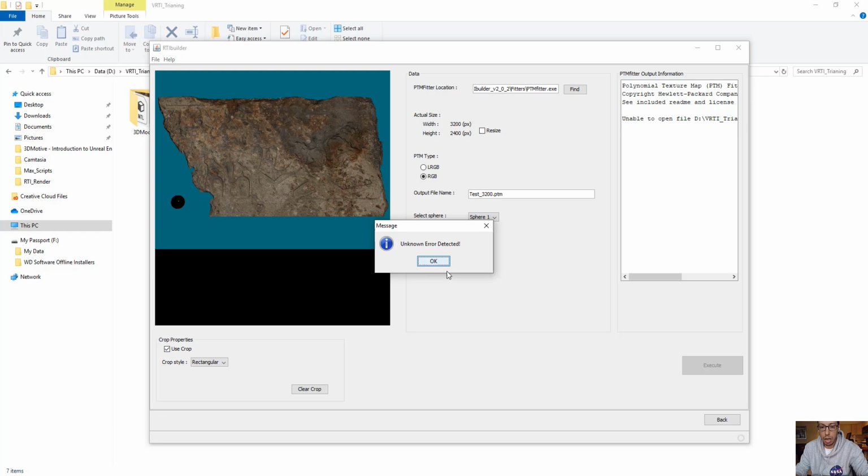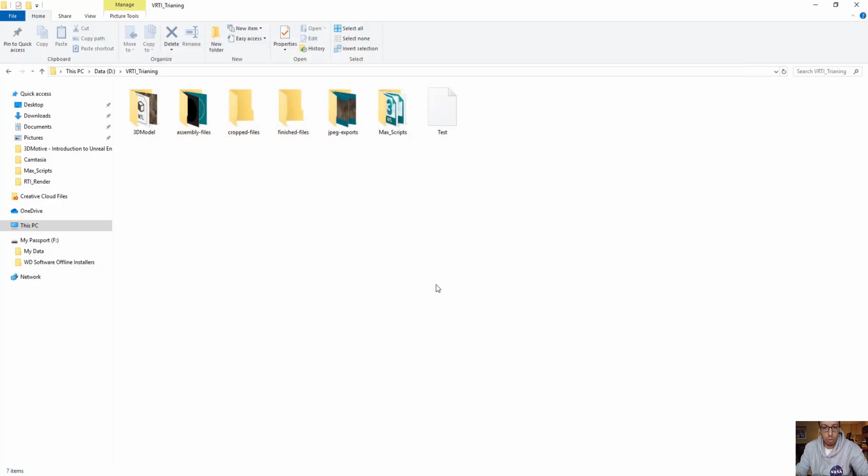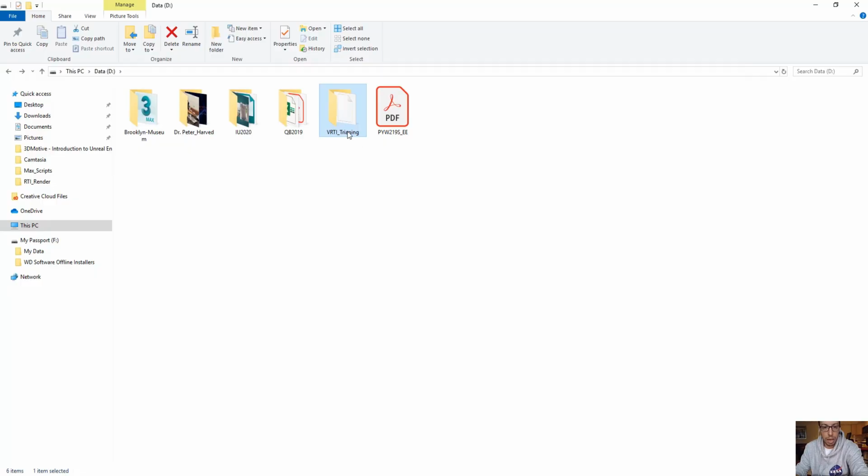So it tells me unknown error detected. So this has happened before. I'm very happy that it's happened, to tell you why it's happened. Do you remember when I told you to not make a space? It's not only space, it's also underscore.